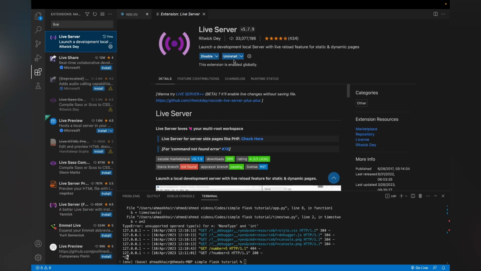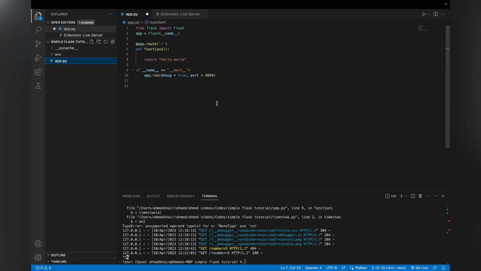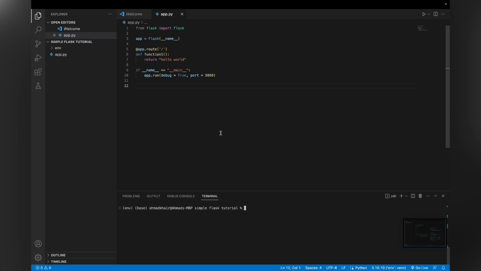The reason why you need to download this extension is because when you run the Flask app and you want to adjust something about it, you don't have to rerun it every time. Once you save the file, it will update automatically. So now we're just going to press Ctrl S, or Command S if you're on Mac, to save the Python file.